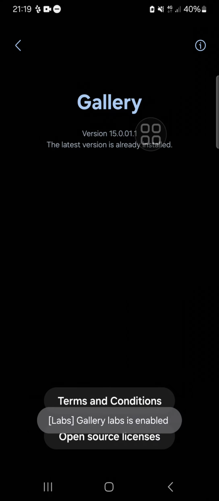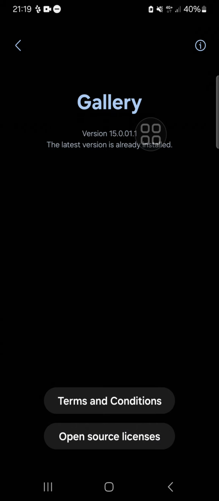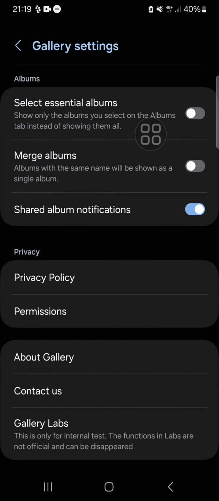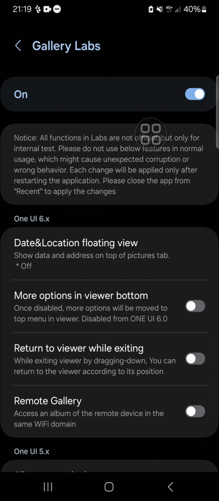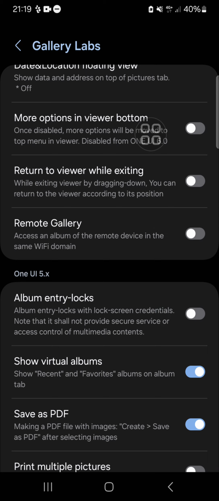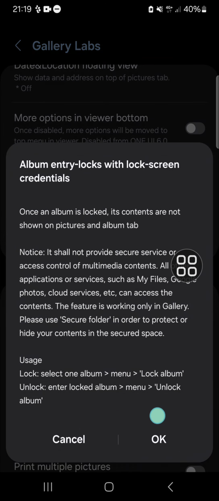Okay, and now the gallery labs is enabled, and we just need to go back to our setting, and you can open your gallery labs. Okay, and in this gallery labs feature, you have to activate the album entry locks. Alright, activate this feature, then click on OK.